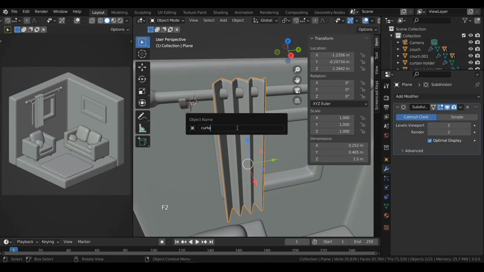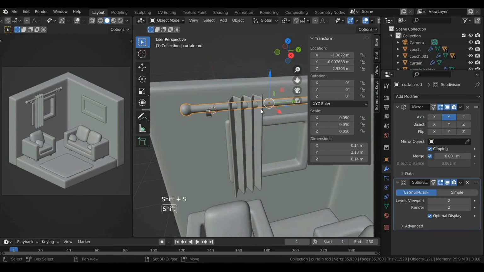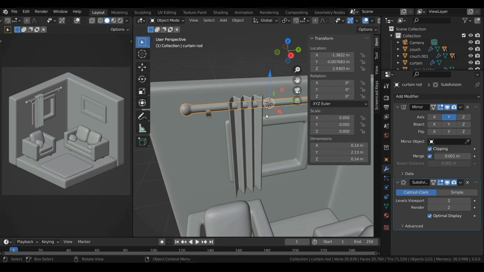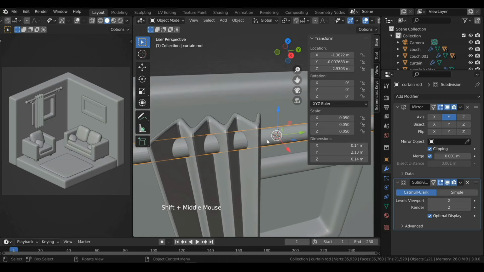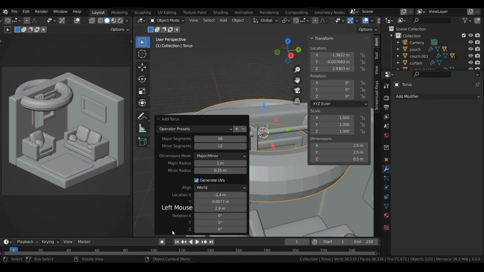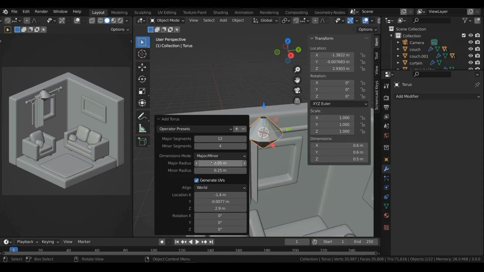Name the curtain. Now before making the grommet for the curtain, select the rod, press Shift+S, and select Cursor to Selected. Then add a torus. And in the operator panel, set the major and minor segments to 12 and 4 respectively. Major radius to 0.05 and minor to 0.03. And rotation to 90 degrees.